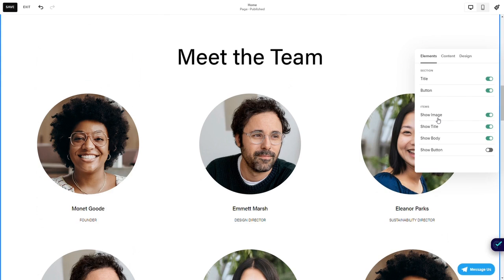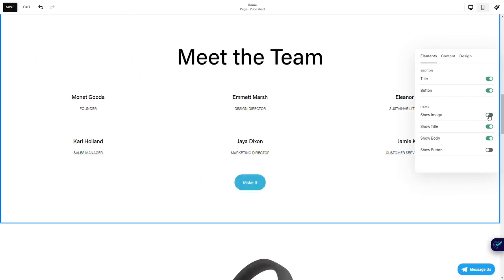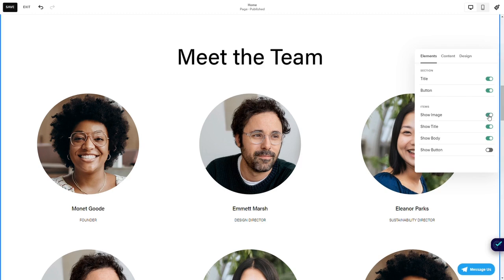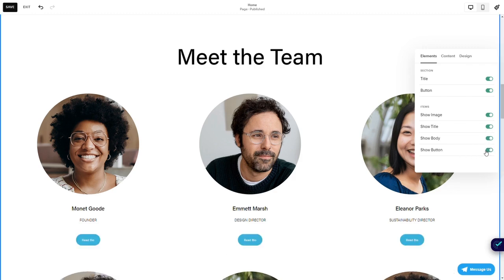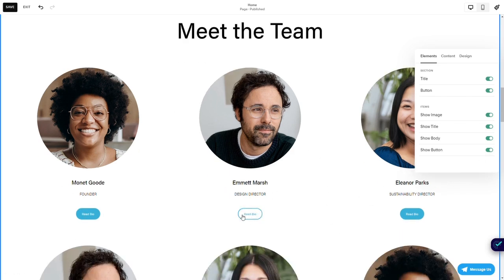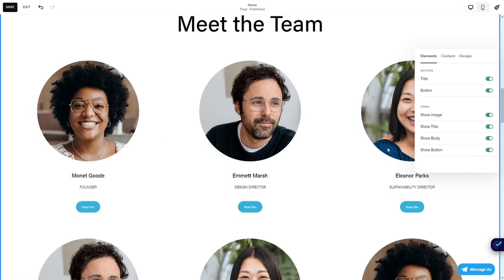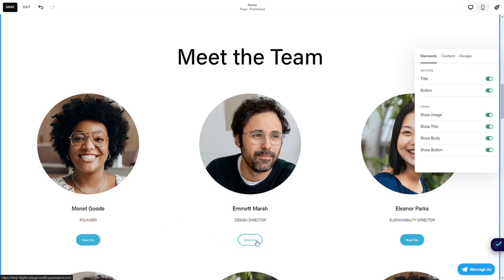Okay, and then we've got the options for the individual items. So we can remove the images completely. That might be useful if you are doing a testimonial, but you haven't got images. You can also remove the title. So that's the names that they're using in this case. The body. And then each individual item can have its own button. This is useful in this scenario where if you've got a page for each individual team member, then you can just connect up the button to that team member.